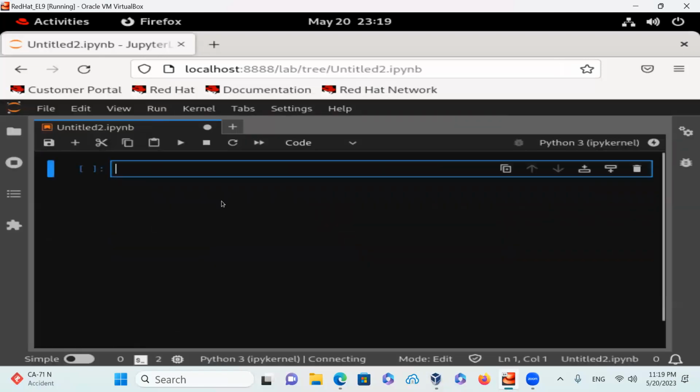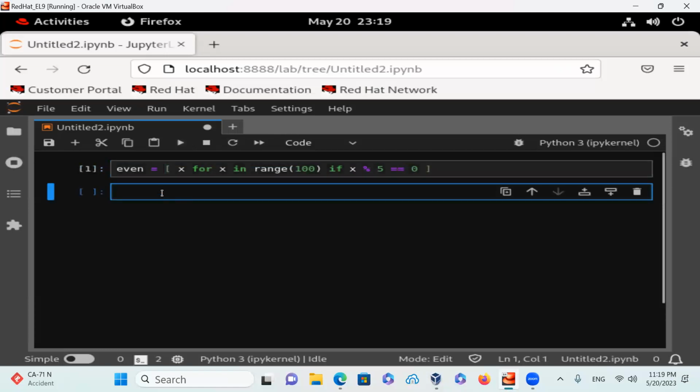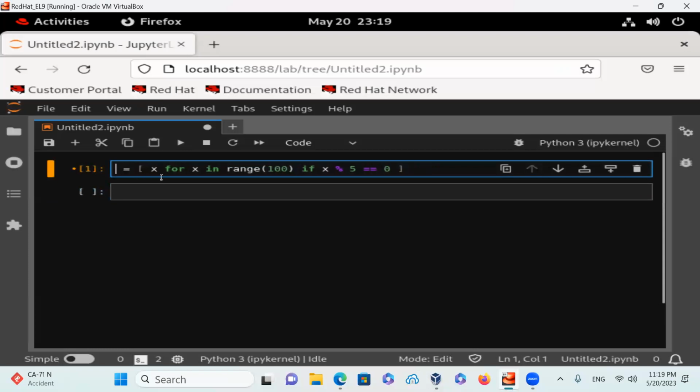So we can do another one by just closing this cell here, say discard it. We don't care, we just open a new one and say, let's say even, and then we say even is equal to x for x in range of, let's do 100 again, but this time we're going to say if x modulo 5 is equal to 0. That means every number that is divisible by 5 and returns 0, that is the number that we are interested in. So it's not even, we could say divisible by 5.